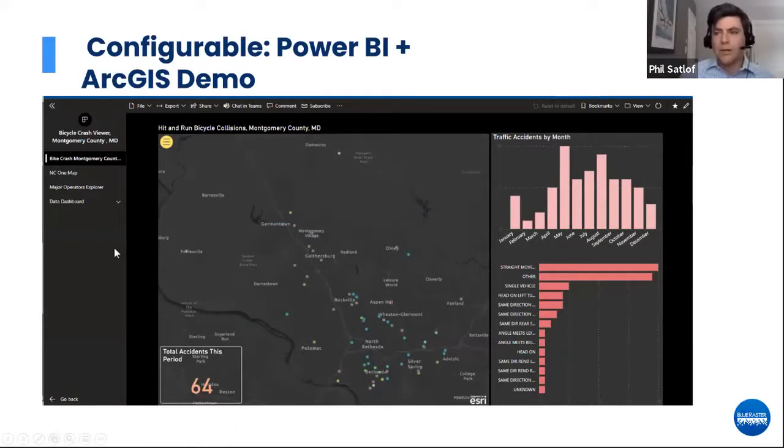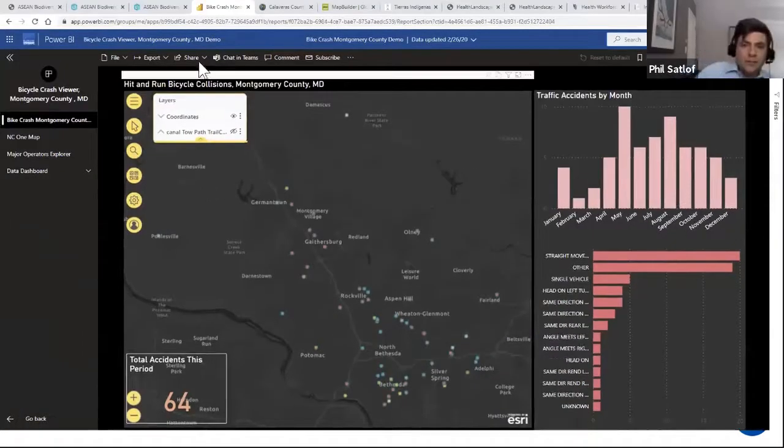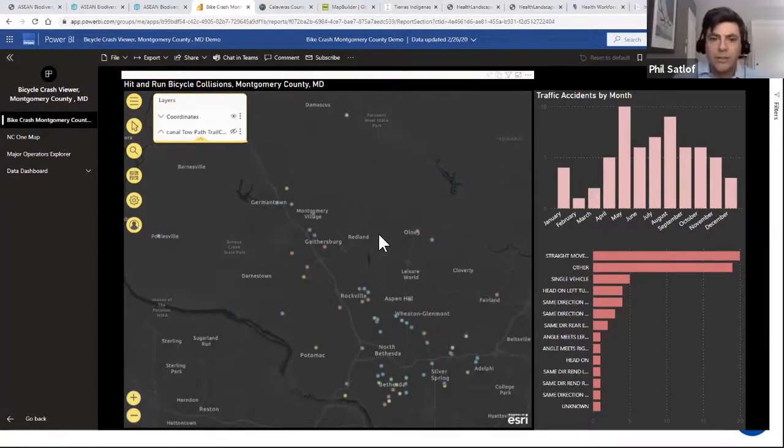I'm just going to show a little report that I built here in Power BI a little while ago. So this is called a Power BI app. It's currently in the Power BI service in our Blue Raster tenant. And this is just a simple dashboard to show the locations of bicycle collisions in Montgomery County, Maryland, where I live. I just pulled this data right from the Montgomery County Open Data site.